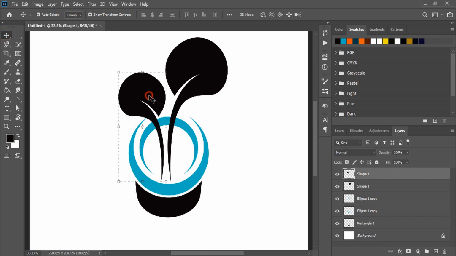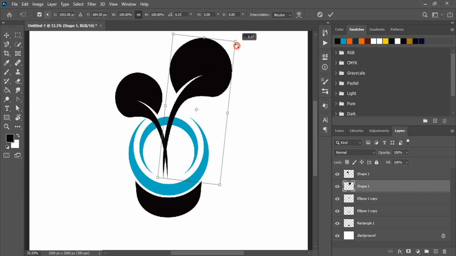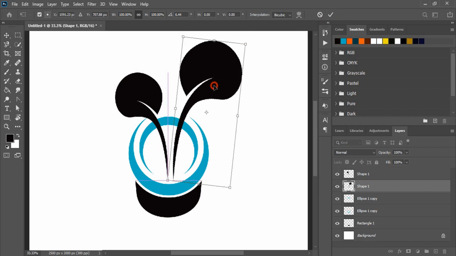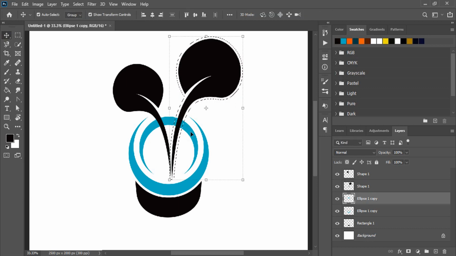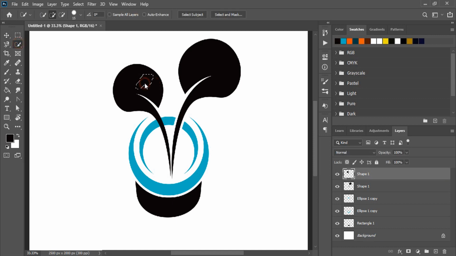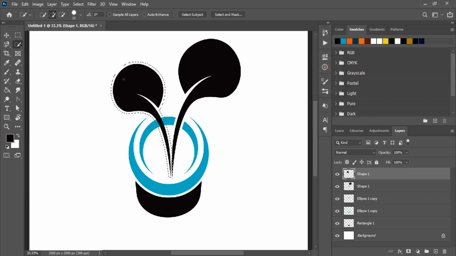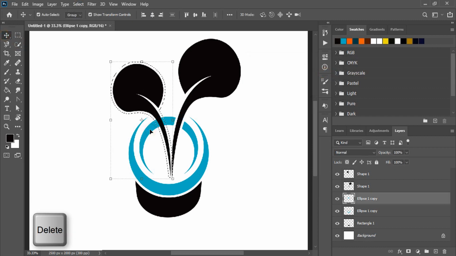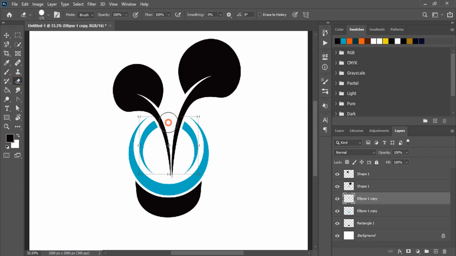Let's rotate the shape so that it can look nice at the bottom. Rotate this one too and place it here. Now delete this. Similarly, select this, do quick selection, select, expand it. And select the down object, press delete key, control D and remove the selection. Select this one, take eraser tool and delete unnecessary area.